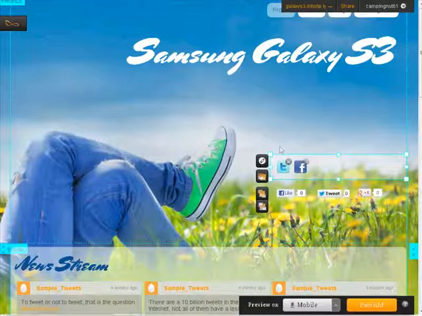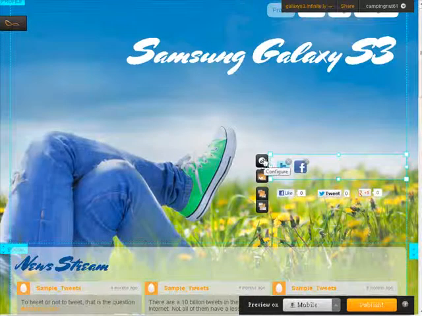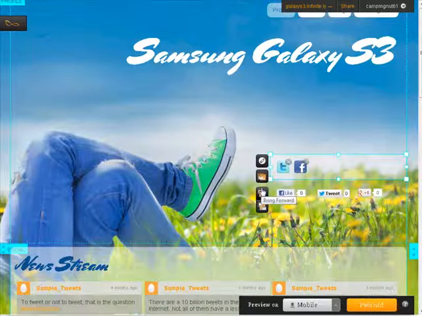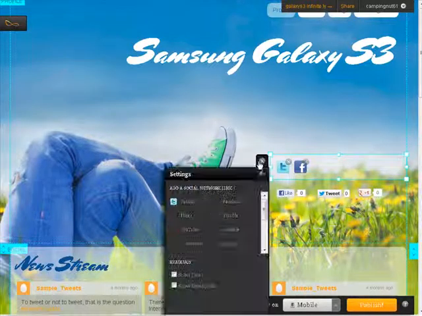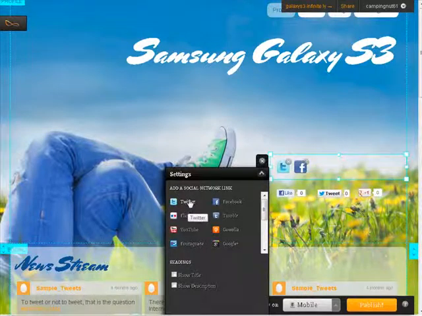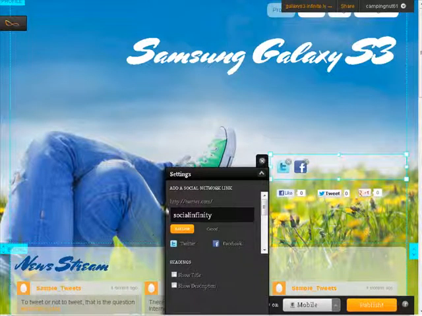So if you're going to keep these here, what you want to do, you'll see that when I clicked on this, it brought up a little palette over here. So we can configure, we can duplicate, bring forward, and send back. Okay, so you can have stacked widgets. So if we go in here to configure, so we could go Twitter, and then we can put in our Twitter link here.